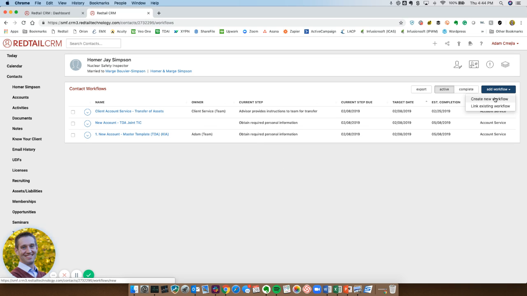Now, again, from this point, a common theme sometimes is that, well, we want to link to an existing workflow because we have the workflows in the template. And that is incorrect thinking. Linking existing workflows is going to be useful only if you already have a workflow attached to a contact record and you need to link another contact with that. So this is commonly used for husbands and wives or spouses.